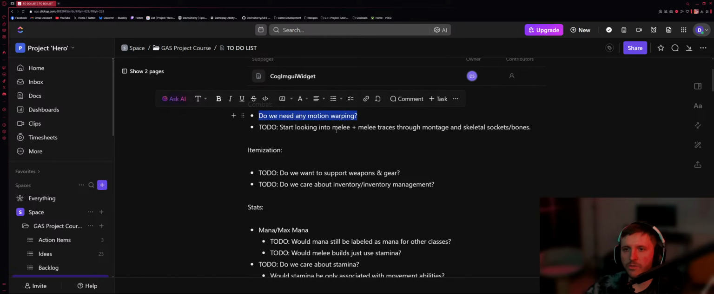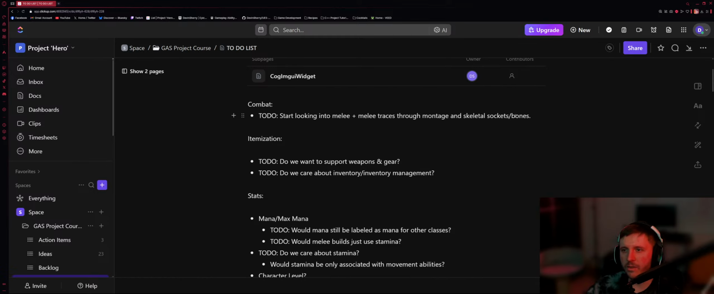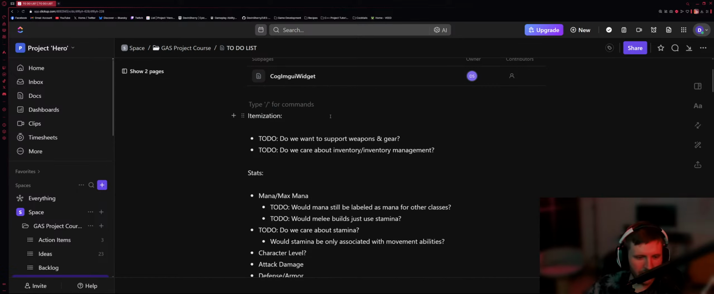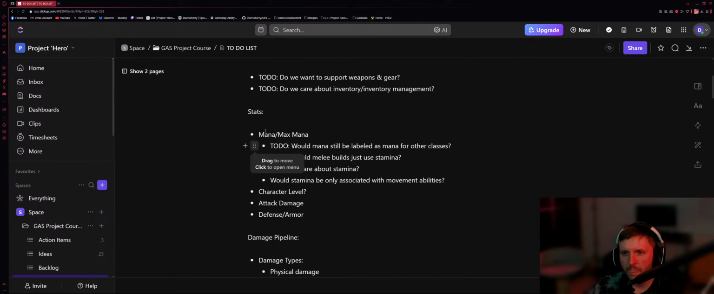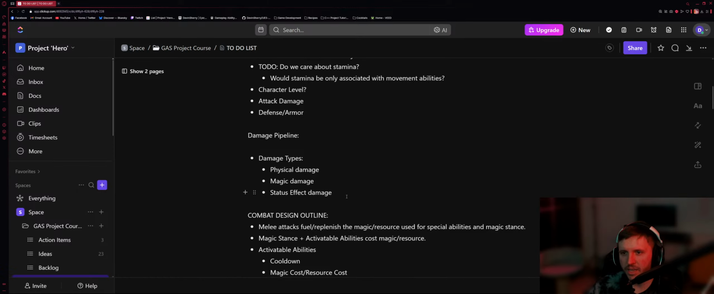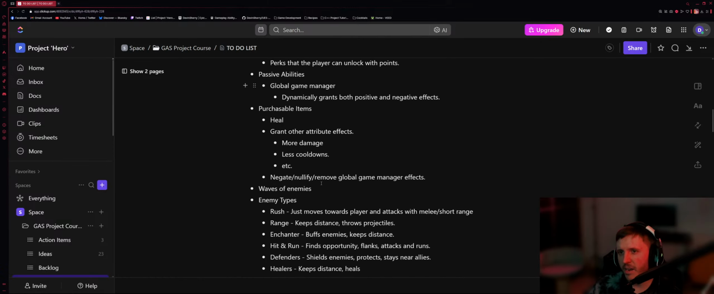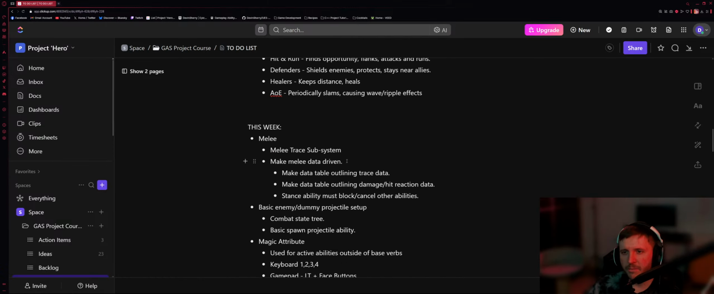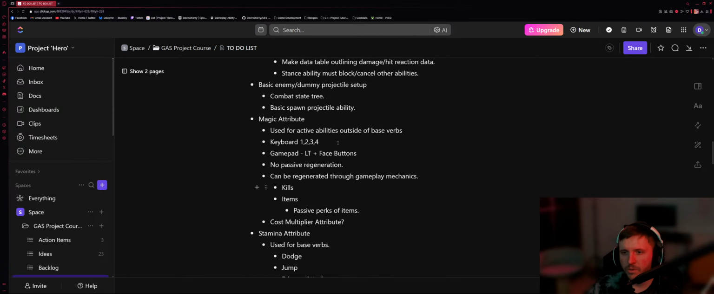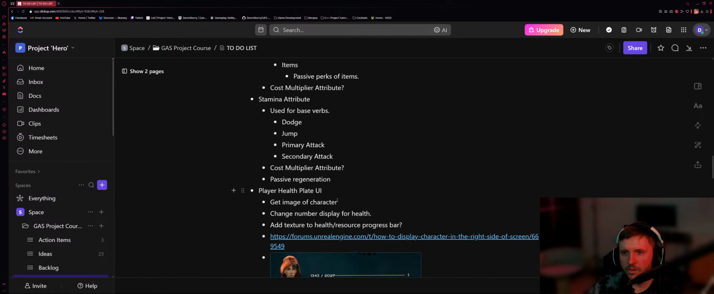So yeah, we do need motion warping. We know that. And we're actually going to be working on this anyway next, with the melee system. Max mana, we definitely need to figure out what we want to do for that. And then attack damage, stats, and stuff like that. Damage pipeline stuff, we'll keep that in mind for a little bit. Yeah, melee trace, melee data system stuff. Yes, yes, yes. Update the magic stuff. Yes, stamina stuff. Yes, yes.